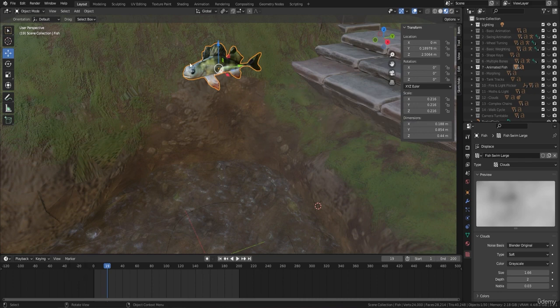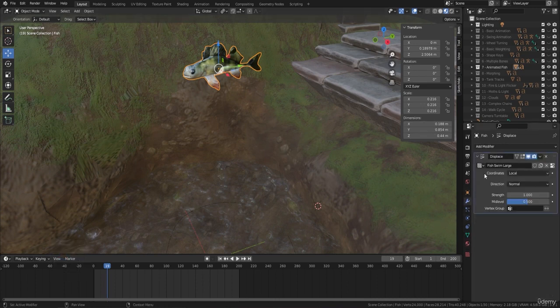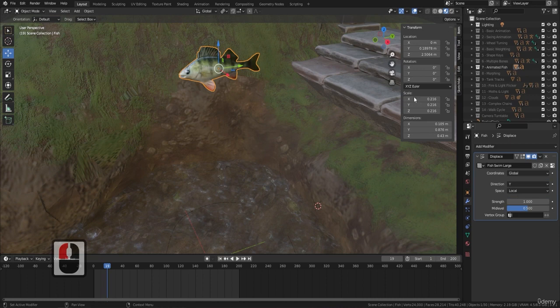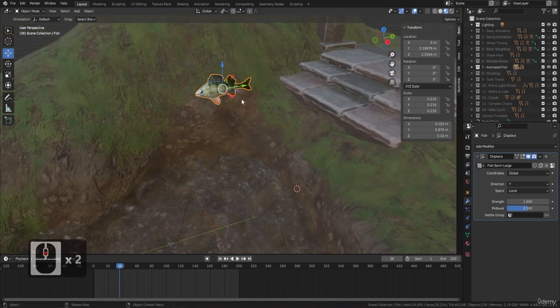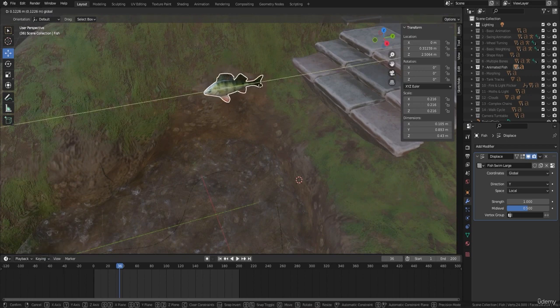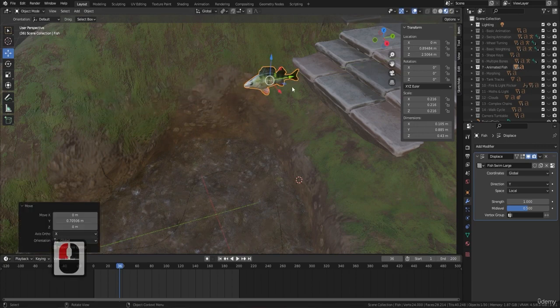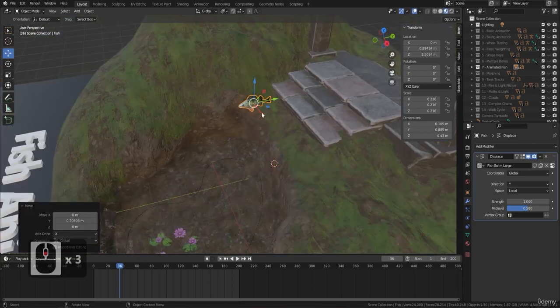Now, the reason he looks more like a guppy than a fish, which is a fish, but a much smaller fish, is because we need to change the coordinates. If we put the coordinates on global instead, and let's set the direction to something like Y, now you'll see we've got our fish back. So what did we actually do there? Well, now, if we actually drag him along, you will see that there's a very, very tiny movement of him actually swimming side to side. That is exactly what we want.